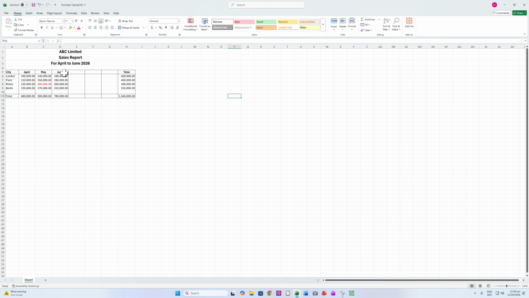Now I'm going to type in July, August and September. Now I've inserted my columns. I'm going to insert a few more rows as well.